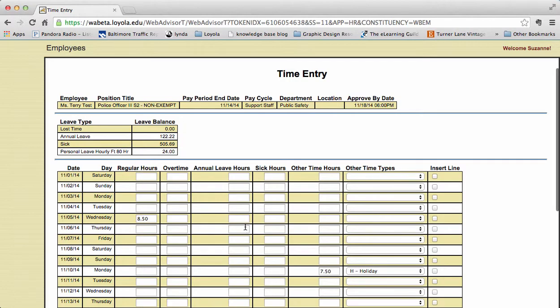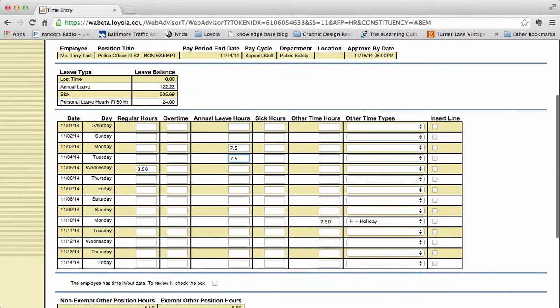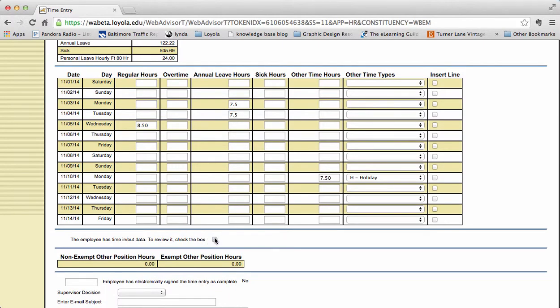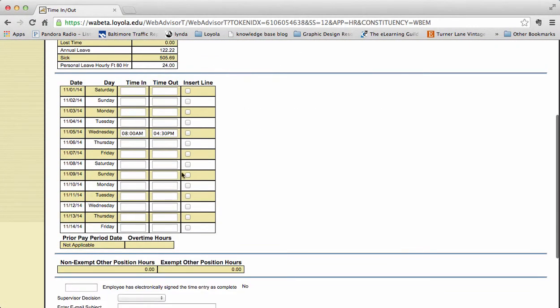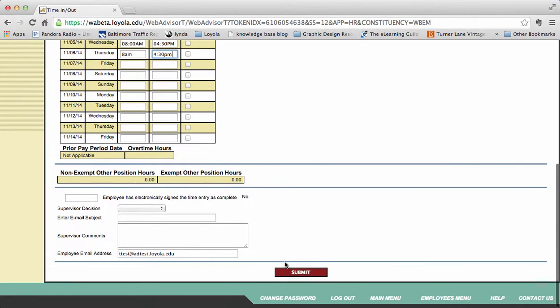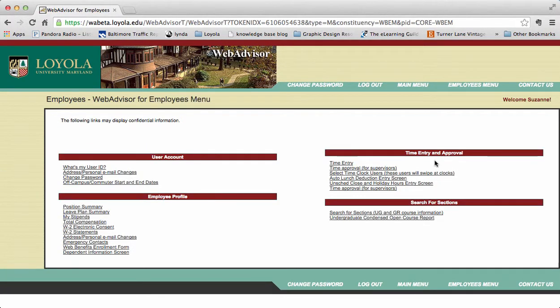If needed, you can also edit or add work time for an employee. For example, if this person forgot to clock in and out, to edit work hours, you must enter time in, time out. Click Time in, time out checkbox and submit. Enter time in and time out. Submit, OK, which returns you to the Web Advisor main menu.